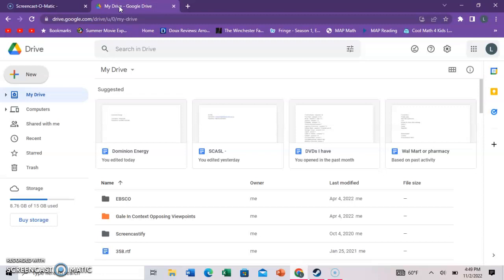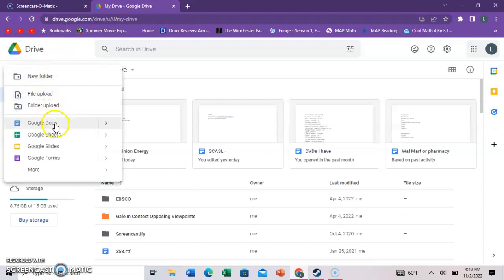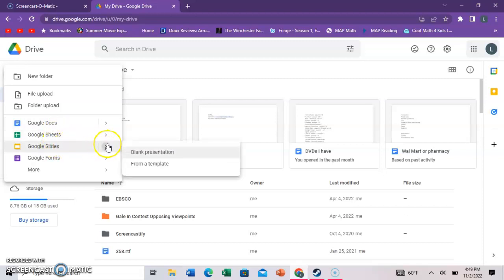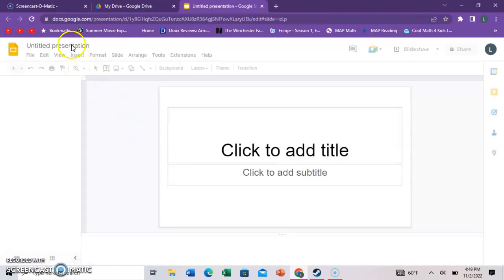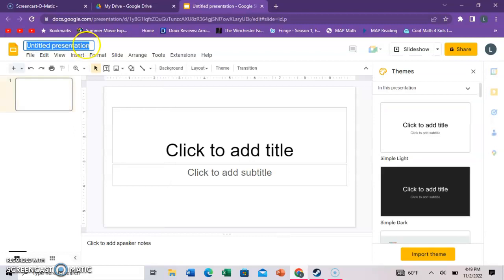So what you want to do is go to Google Drive, open up your drive, and just click New, and go down to Google Slides. Choose a blank presentation. And then if you want to go ahead and title it first thing, just so you can get that done, you can say how to make a poster.